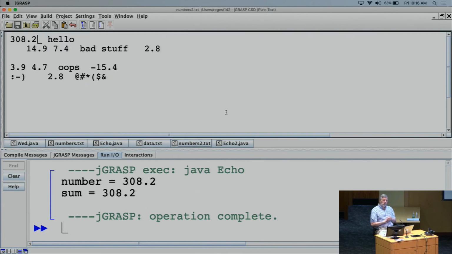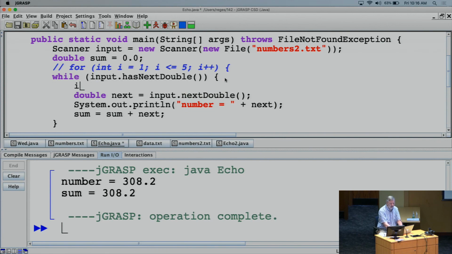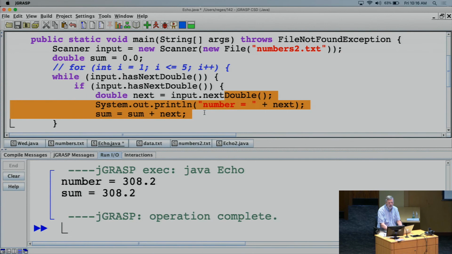Well, what if we wanted it to ignore things like hello or bad or stuff? What if we wanted it to ignore things like that? How could we do that? Well, we could do something in here where we said, if the input has a next double, so if there is a number to read here, then how about if we do these 3 things here?